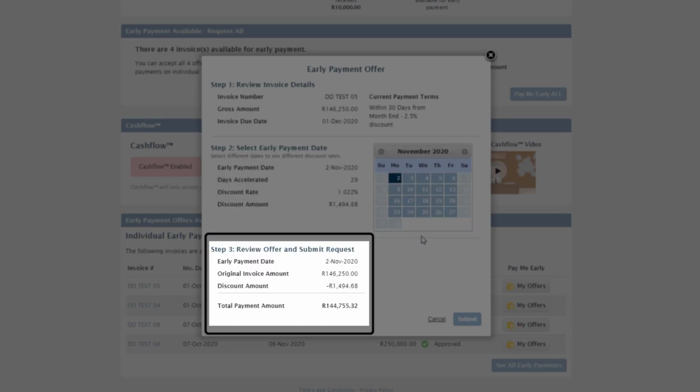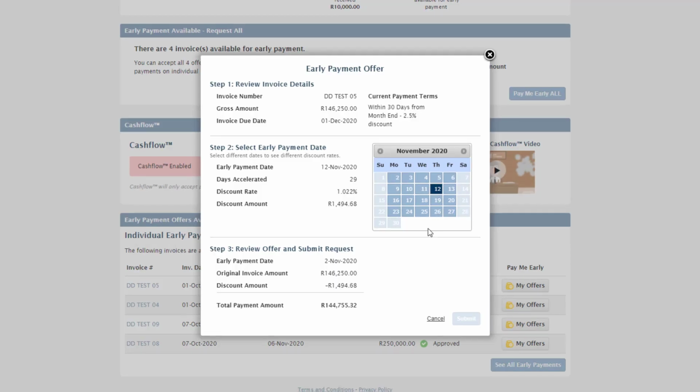Step 3. Review offer and submit request. The last step gives a summary of the offer selected. The early payment date, original invoice value, discount amount and total payment amount will be displayed here. Once you are happy with the offer, you can submit your request for early payment.